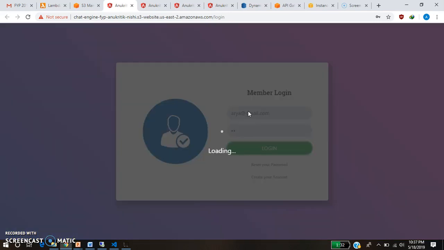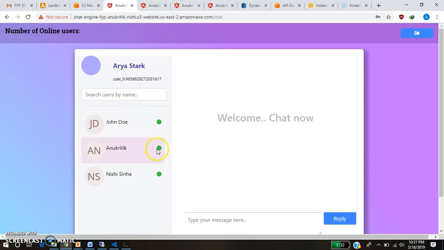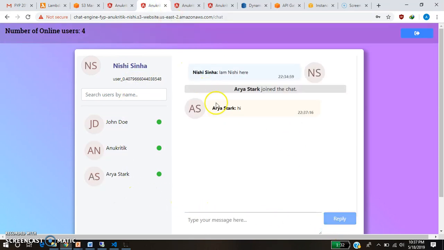Let's say the password is this. So I'll log in this user as well, and you can see that the profile picture of each user is made by the initials of their names. So Arya can see other users online and even she can send a message hi.